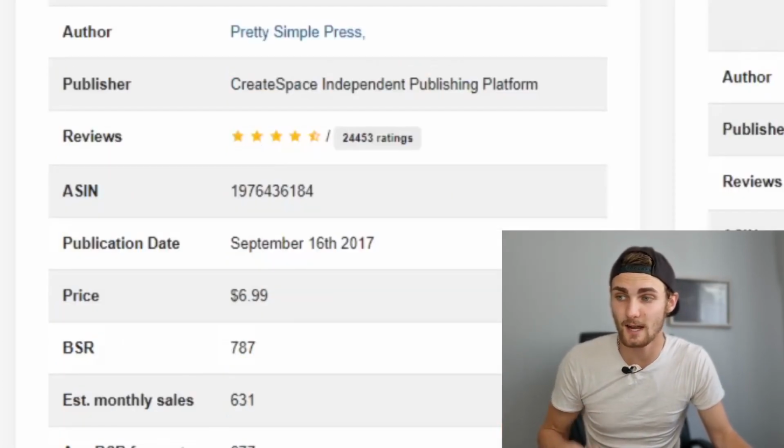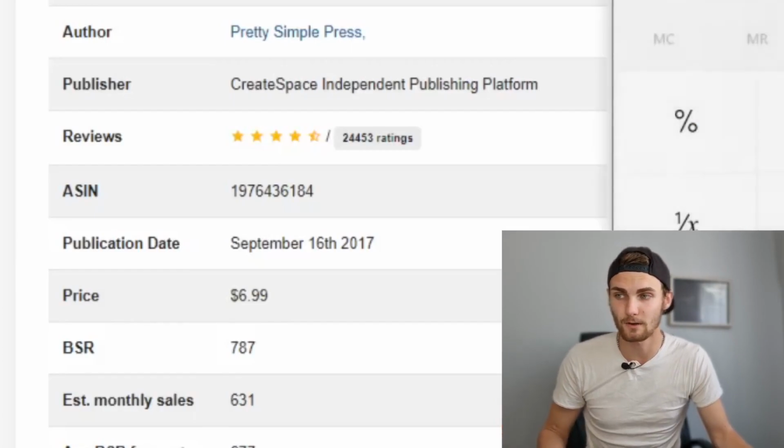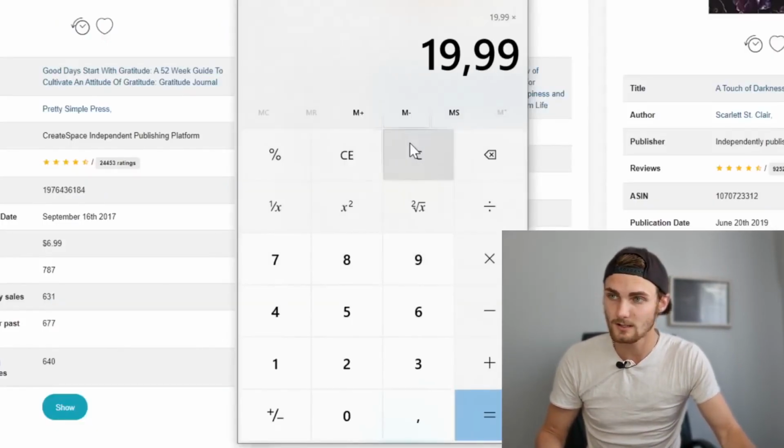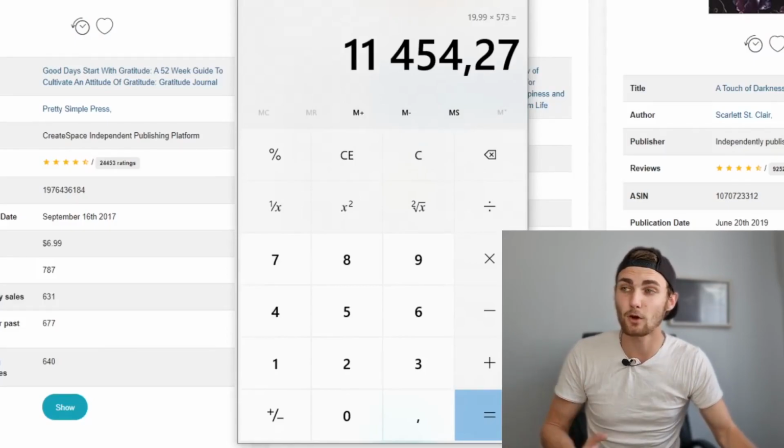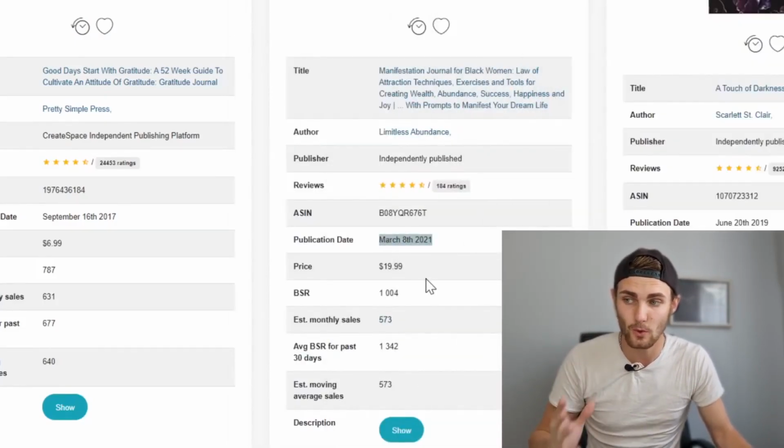This digital asset at $19.99 has made 573 sales this month. Let's just take this and calculate that. Times 573 has made over $11,454 since March the 8th, 2021.